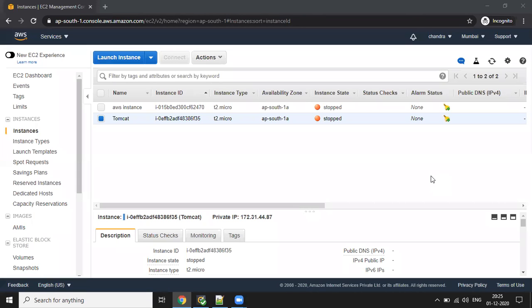Hi everyone, welcome back. Today we'll discuss how to set up your Docker environment on a Linux machine. Earlier we created a Red Hat Enterprise Linux instance, but for Docker you have to create one more instance, an Ubuntu server. For that, we have to launch one more instance in AWS. Before launching the instance, we can discuss what Docker is.